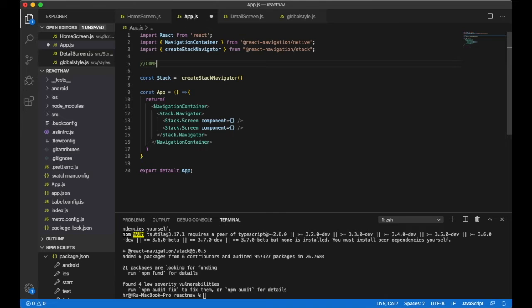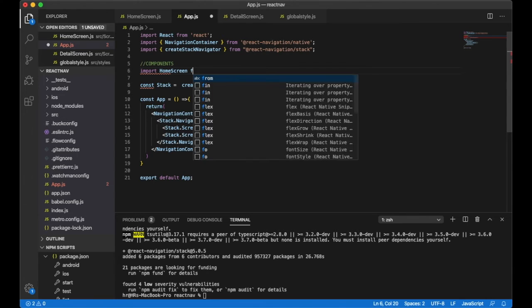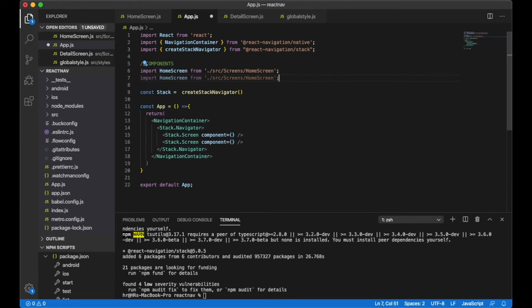So I'll put a comment here called component, and then I'm going to import that. So import home screen, remember, from what was it, nope. So we have to go through our source file and screens, and then these are our home screen. Just the way we did it, Alt Shift arrow key down, we duplicate that, and then we just change here to detail screen, and then we change here also to detail screen.